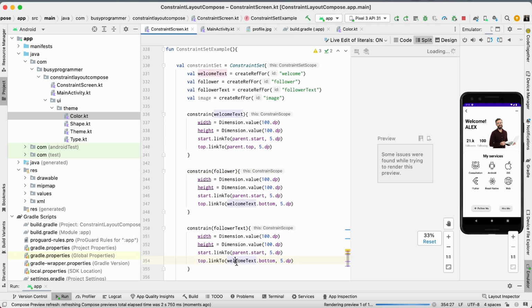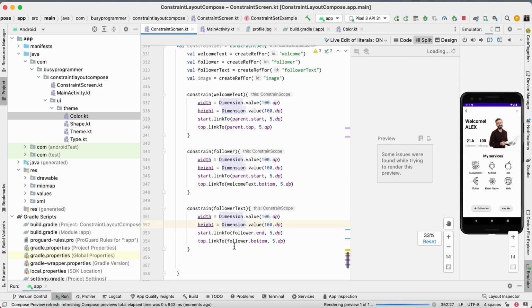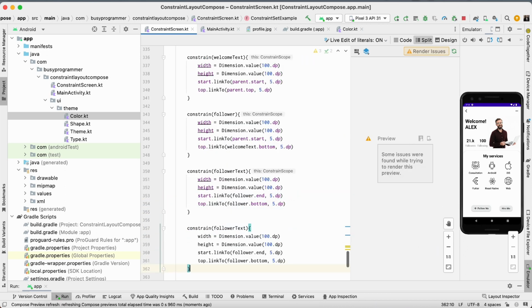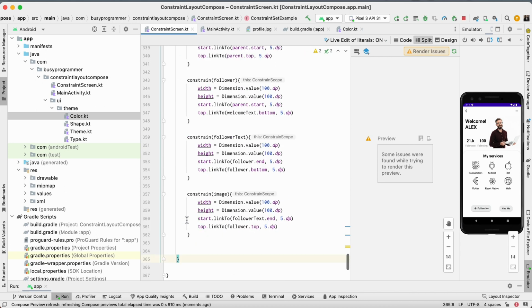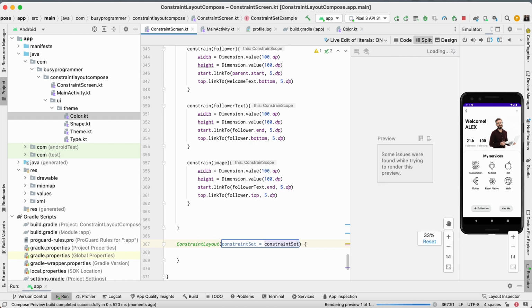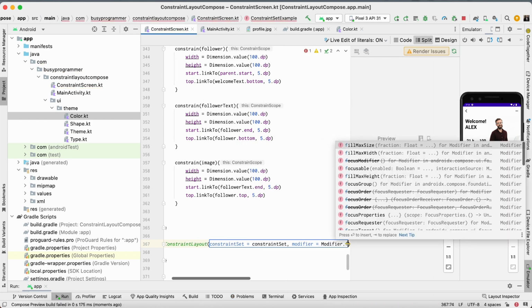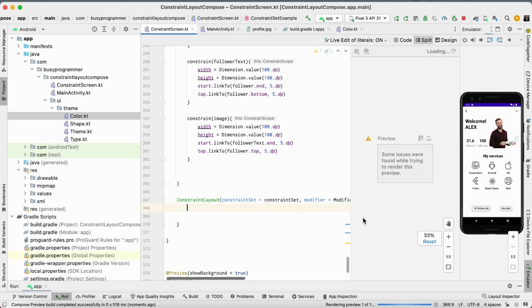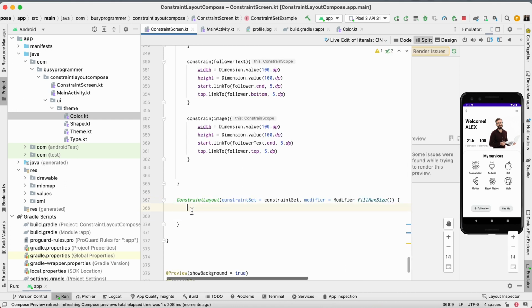And the follower text will be below the follower number. The image will be on the right side, so the starting position should be follower text.end. Yeah, that will work. Okay, now let's create the ConstraintLayout, and we'll pass the constraint set that we created inside the ConstraintLayout. In the modifier we are giving fillMaxSize. Now let's create the text composables and the image.